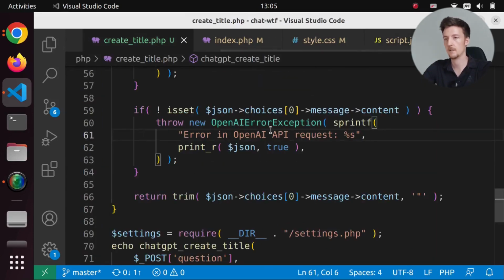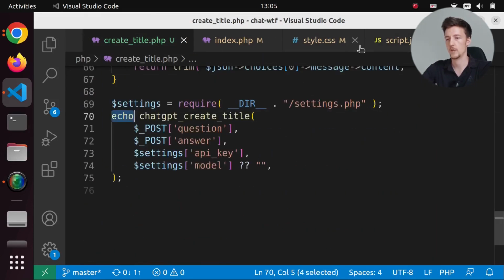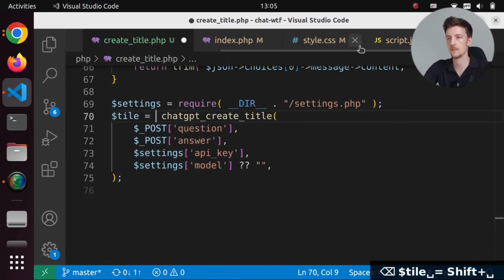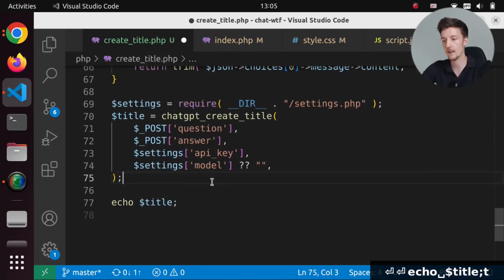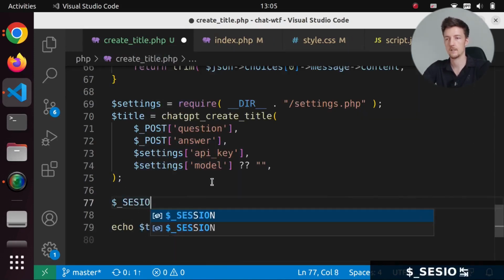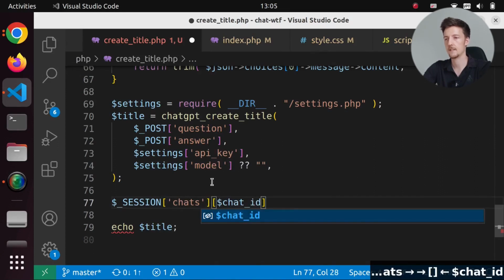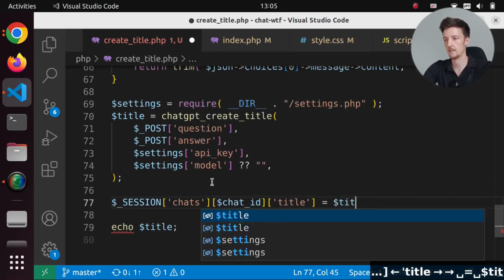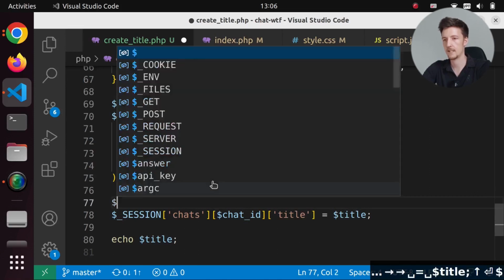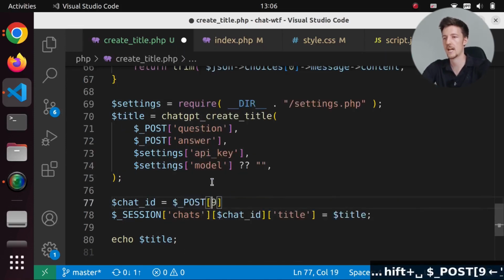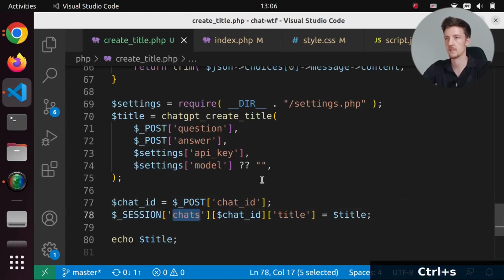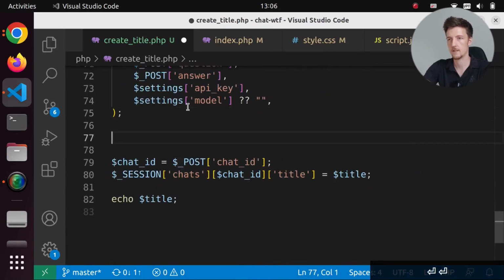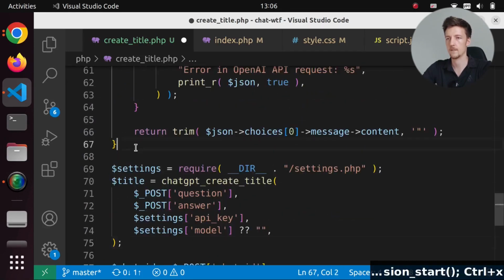Then in create title, what we have to do is we have to say that title is that. And in the end, we echo title. And then we have to say that session chats chat ID title will be the title. That's all we have to do. But I have to get the chat ID is post chat ID. And I have to make sure that it is actually called chats. And I have to start the session here. So I'll just add it here. Session start. In fact, over here.